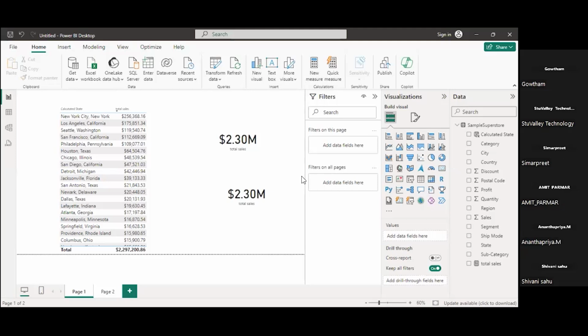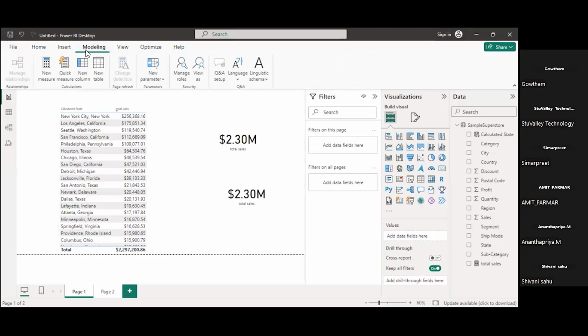Okay, so now you are getting these things. Now go to this new column. Go to the top modeling. There is a modeling tab, right? In the modeling tab, you can find many things: new measure, quick measure, new column, new table. So now click on the new column.